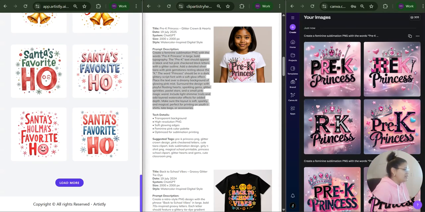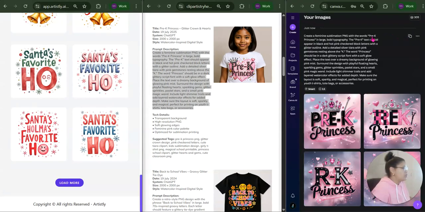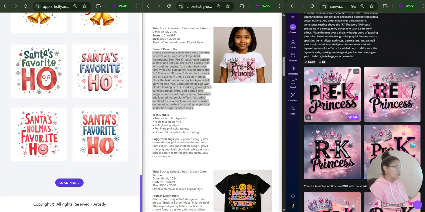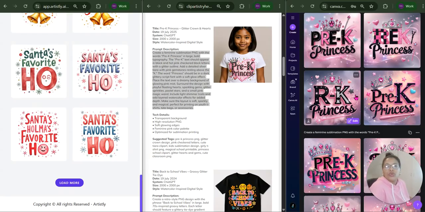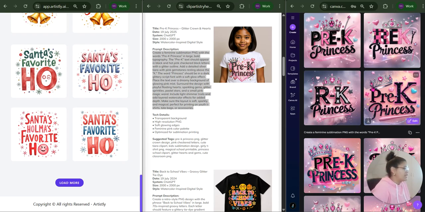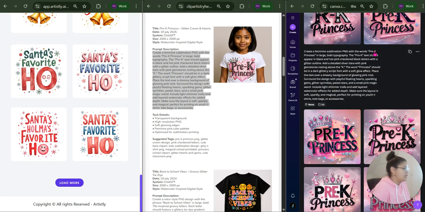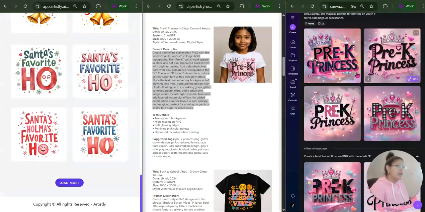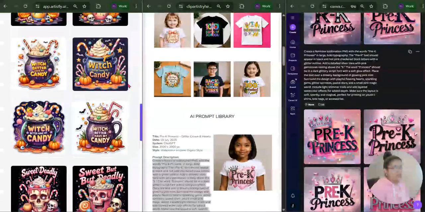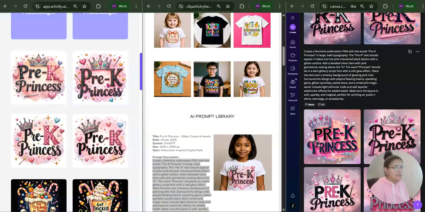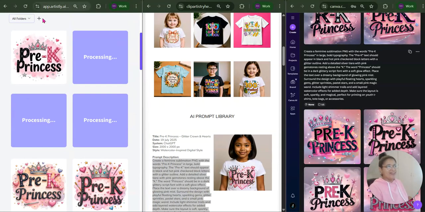So this is a different feel. This one was smart. Smart basically just picks up from your prompt, and then it tries to figure out on its own what it needs to do. Okay, so that's smart. This one is none, but again, still not what I want. So in this option, pre-K princess, I think Artisly is the winner, definitely.